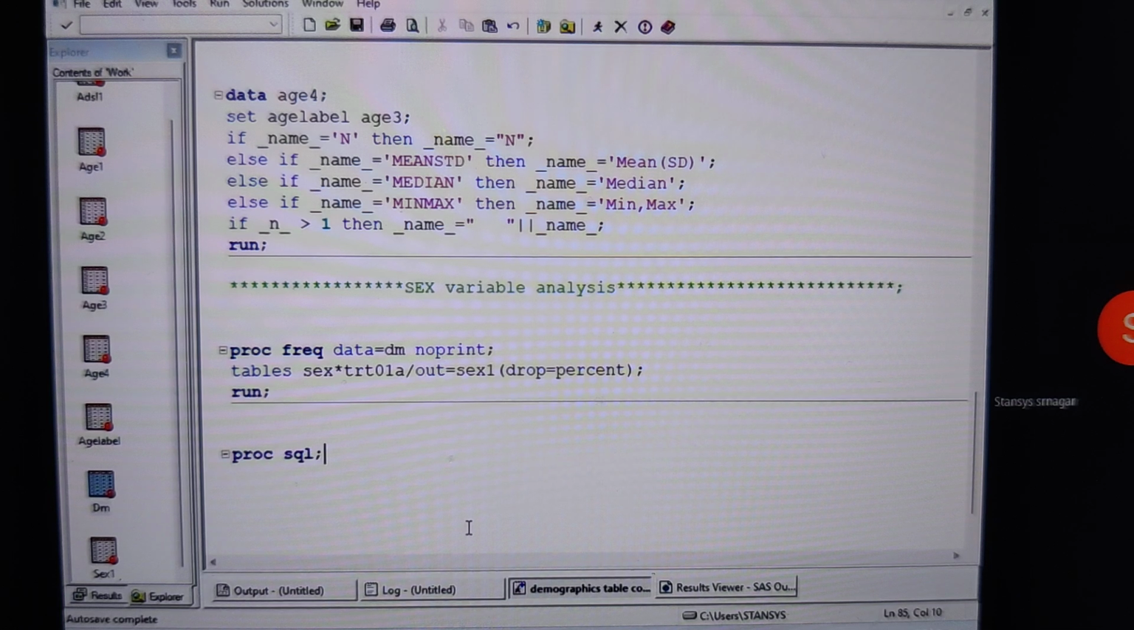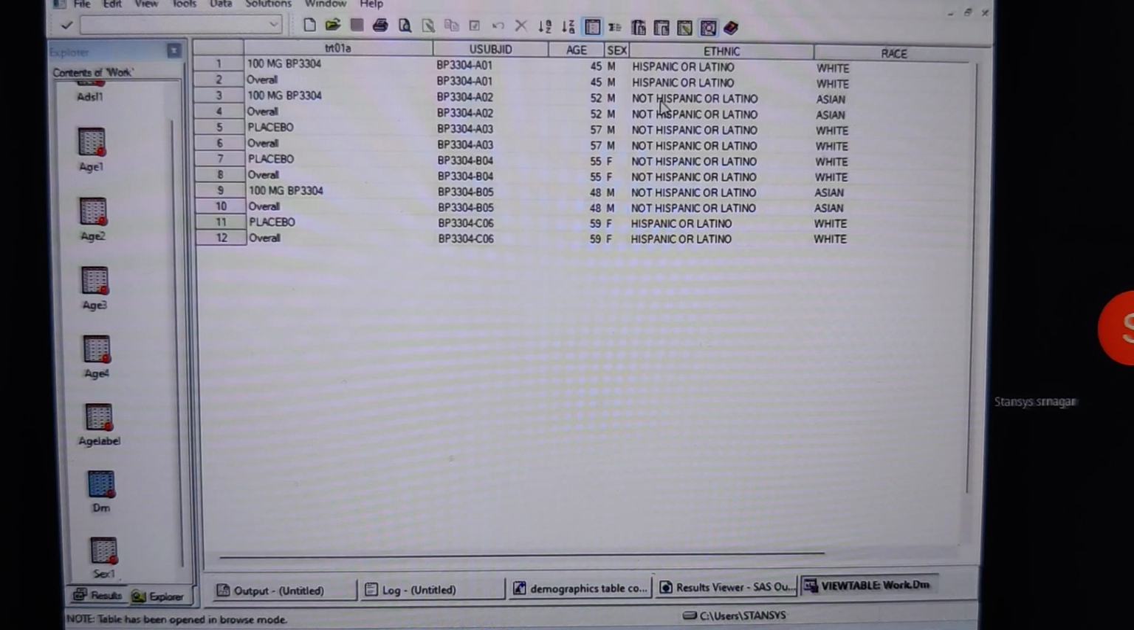Now I'm writing like this: PROC SQL. Now I'm going to select count of distinct, how many subjects that we have? USUBJID, INTO colon. I want to have a macro variable, for example, named PRT1, treatment 1, from which data set? From the DM data set. Now I'm writing where TRT01A is equal to, I want to create this macro variable for the first treatment that we have, let's say, for example, 100 mg BP004.